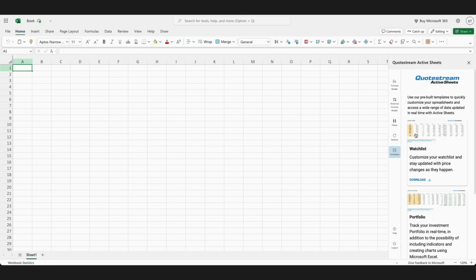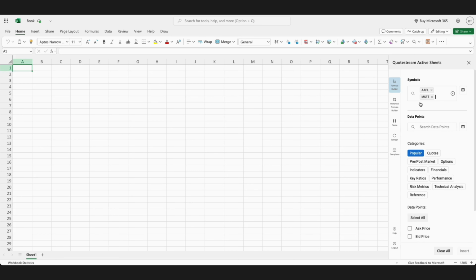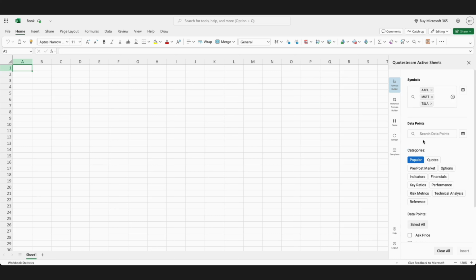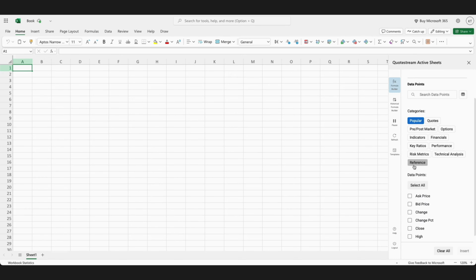The Streaming Formula feature lets you create formulas for streaming data directly into your worksheet. To use it, click Formula Builder and enter the symbols you want to add on the symbol search bar. Once you're done, select all the data points in the View Type Show header, Data Orientation, and Data Placement, and click Insert.